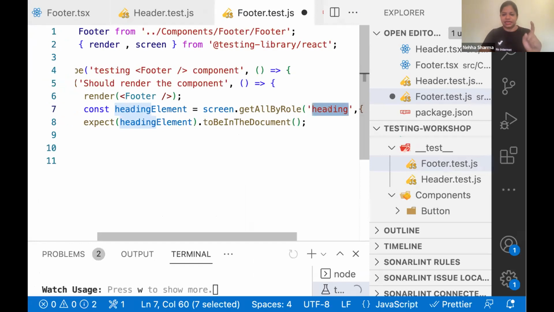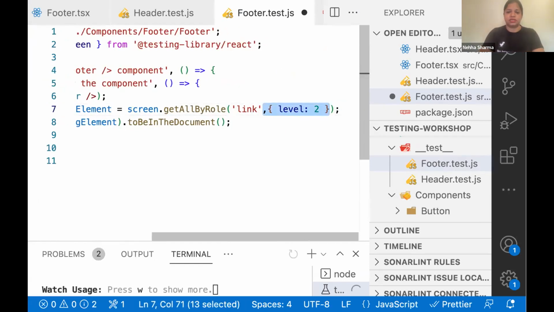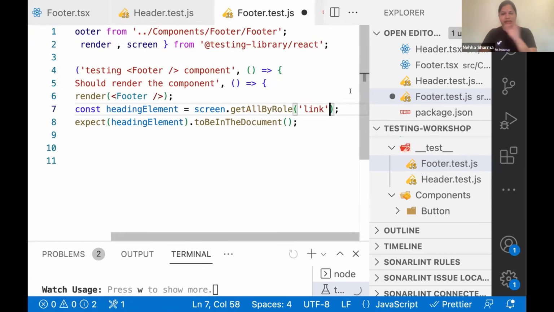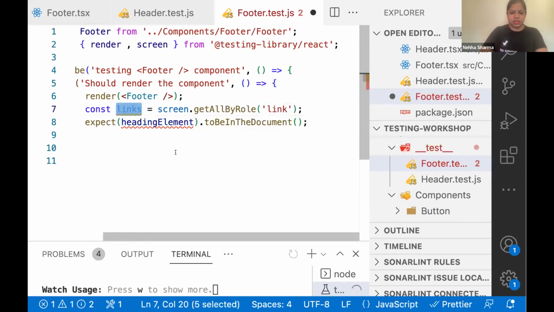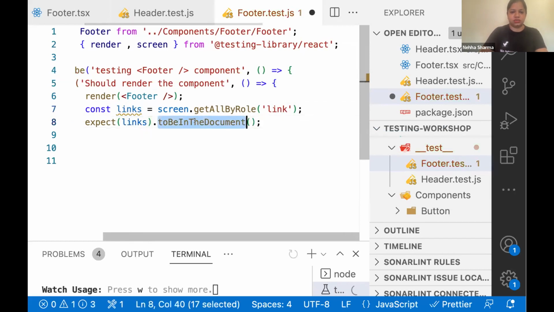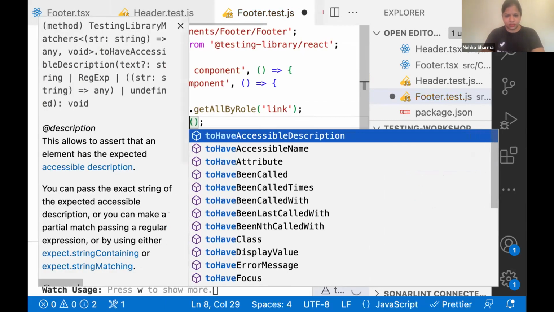For the A tag, I know it's a link. So I want to say getAllByRole link, whichever is in the screen. Now here, instead of this, I will say links, and I want to check it to have length something. Let's see.